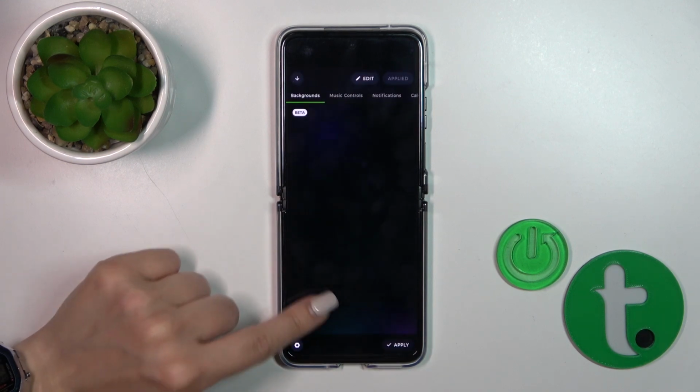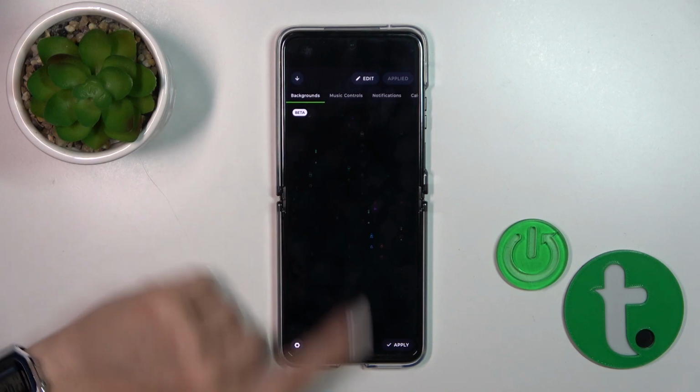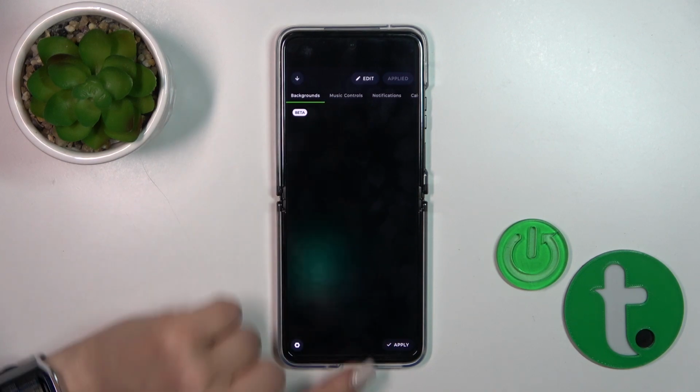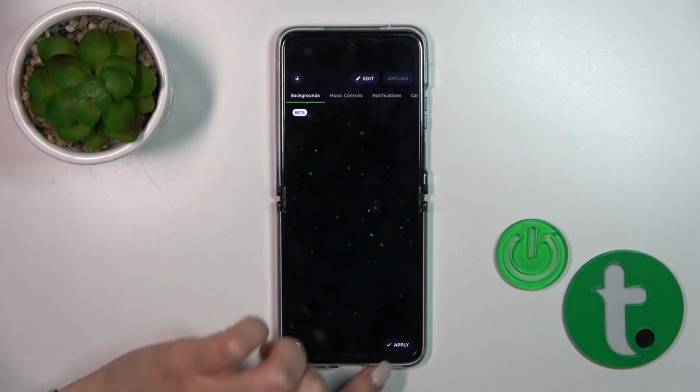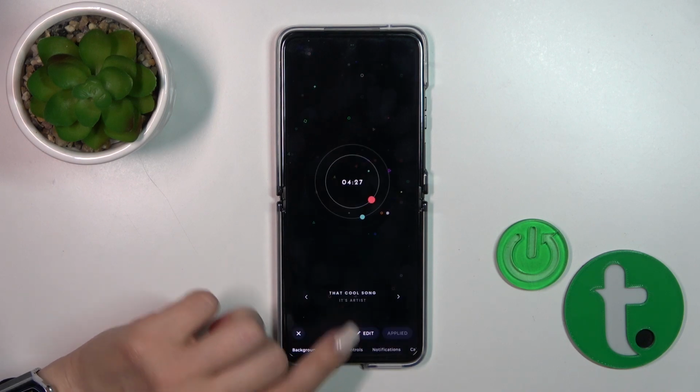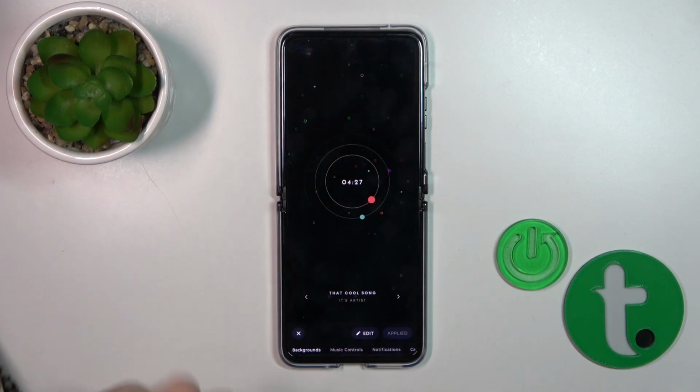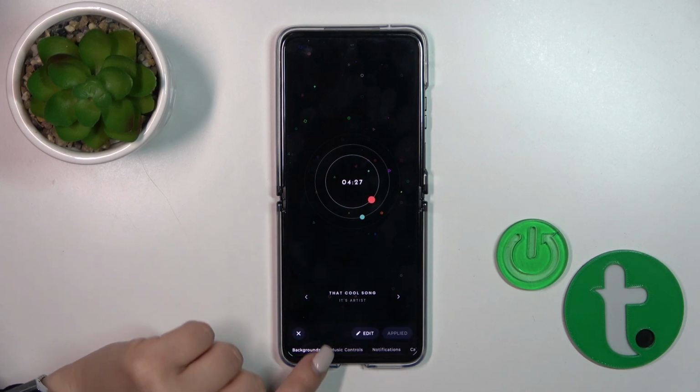If you want to switch the background or just add a background, you should select one from the available ones by swiping up or down, then just tap to apply, and in this way you will apply all of the backgrounds which you like.